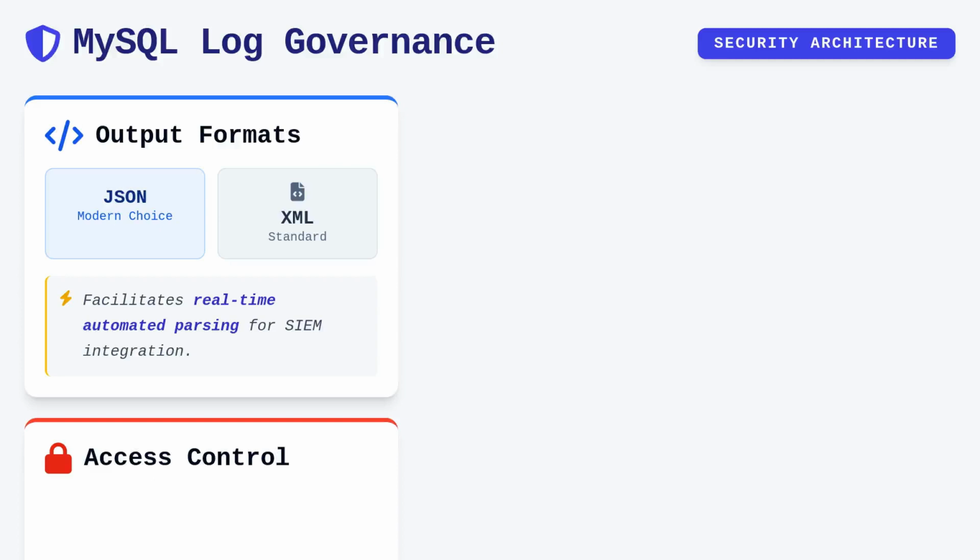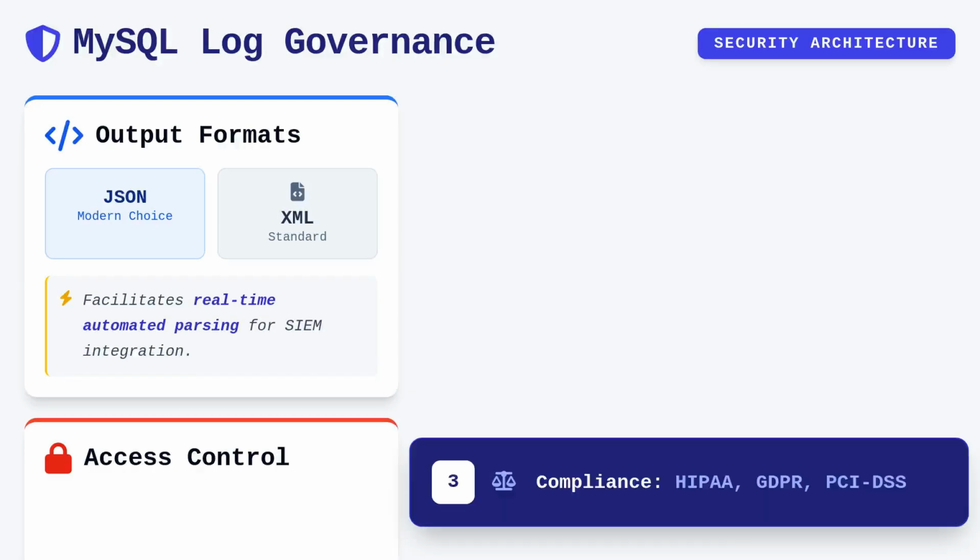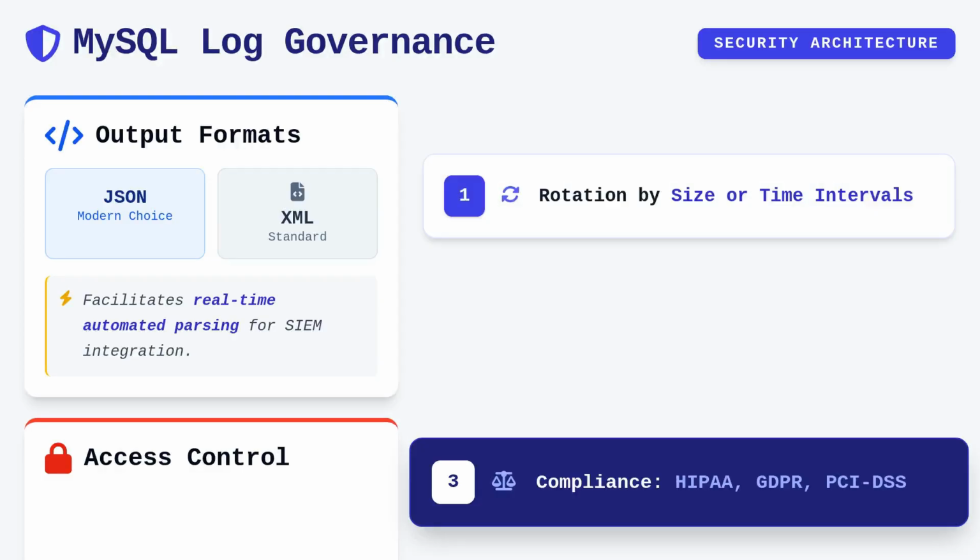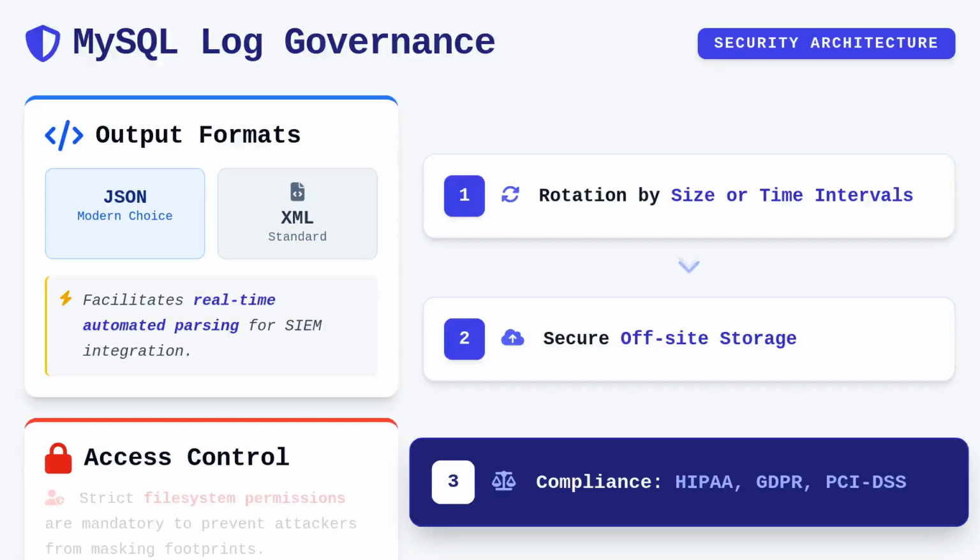For compliance frameworks like HIPAA, GDPR, or PCI DSS, the log file itself is not enough. You must also guarantee its integrity and availability over an extended period. This requires a solid strategy for log rotation and archiving to ensure that audit trails do not grow indefinitely and consume all available disk space. You should configure the server to rotate logs based on file size or time intervals, moving stale logs into a secure off-site storage location. Furthermore, implementing restricted file system permissions on these logs is a non-negotiable step to prevent attackers from masking their footprints after gaining unauthorized access to the database host.